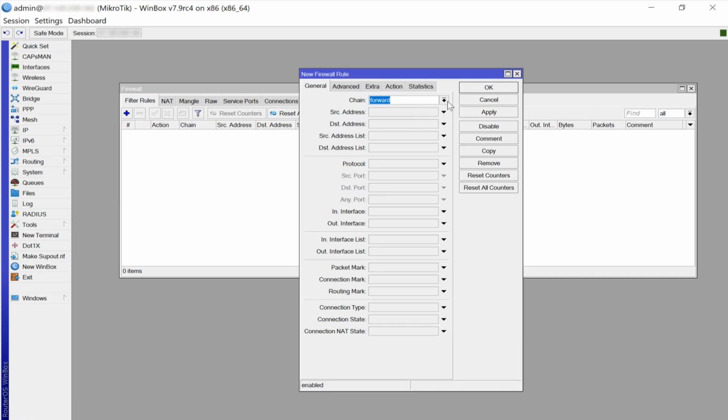Let's break down the fields. Chain, this determines the point at which the rule is evaluated. For now, we'll choose Input, which means the rule will be applied to incoming traffic. Source address, here, we'll enter the IP address we want to block.